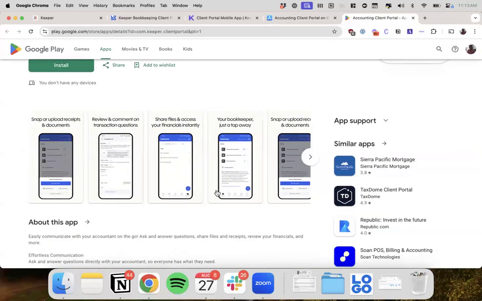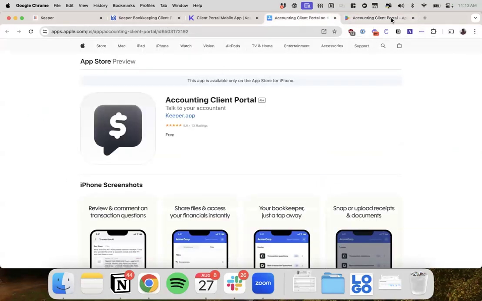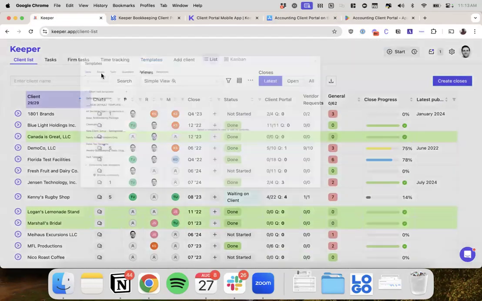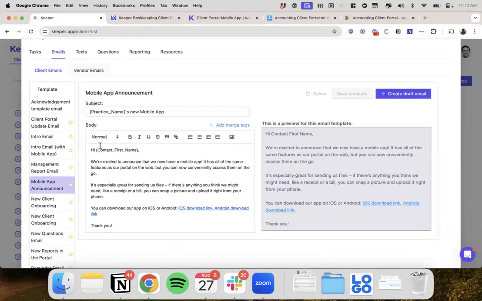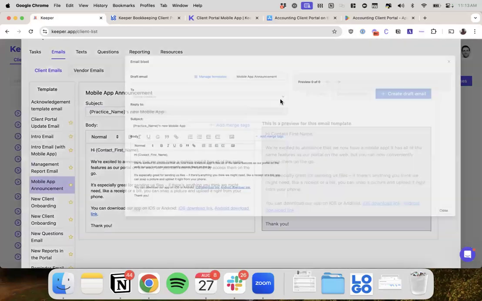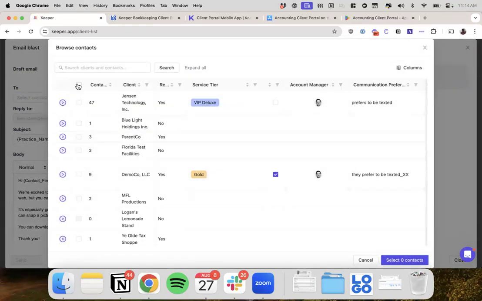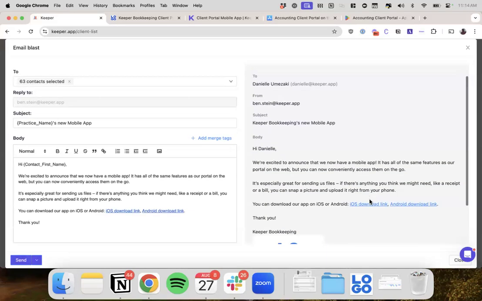Yeah, so it is available on both platforms. In addition to that, we have also made all of these links handily available in a new email template called the mobile app announcement. And so we just pre-wrote a little email. You can use that to send it to all of your contacts really quickly with an email blast by choosing them all here. And then if you send that to them, that will give them a link to go and download it on their respective iOS or Android device.